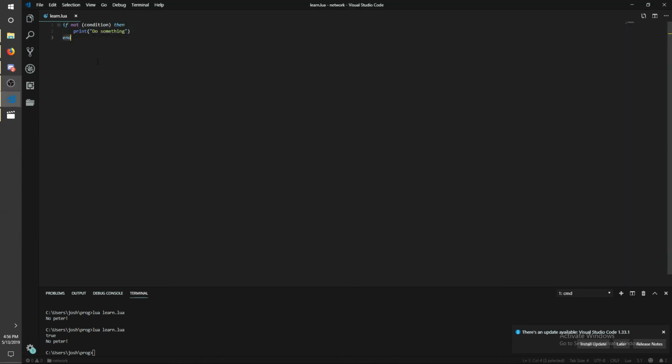As a shorthand, you can use the not operator as well as your original condition inside parentheses, as a way of checking as long as the condition is not true, then you want to run some code based on that.